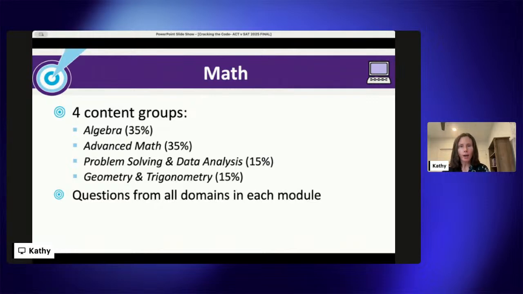So the math modules are always going to draw from these 4 content areas, and algebra has always been king for the SAT. So certainly we always advise students, once you finish that Algebra 2 class, typically you have most of the math needed for your SAT. So again, we're looking at a lot of algebra, advanced math, problem solving, data analysis, and just a little bit of geometry and trigonometry.